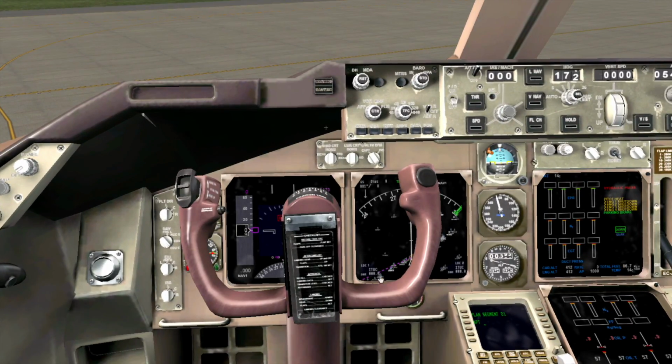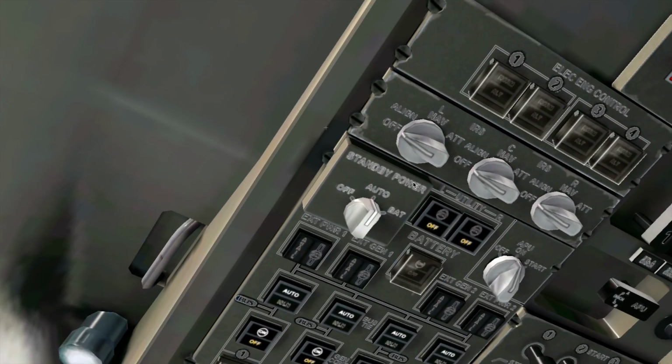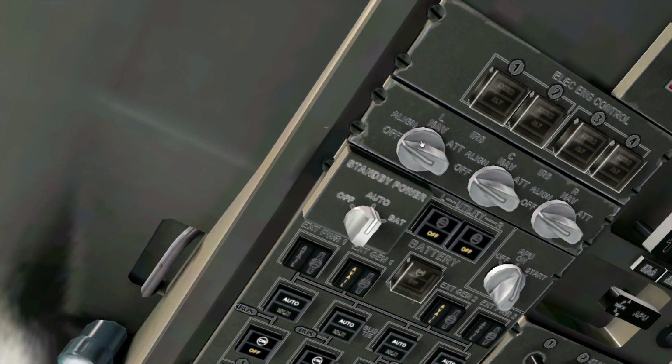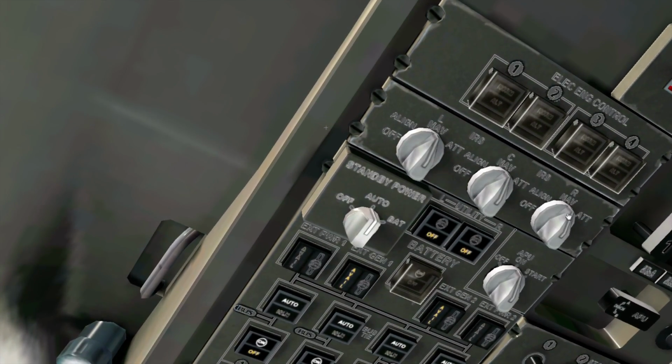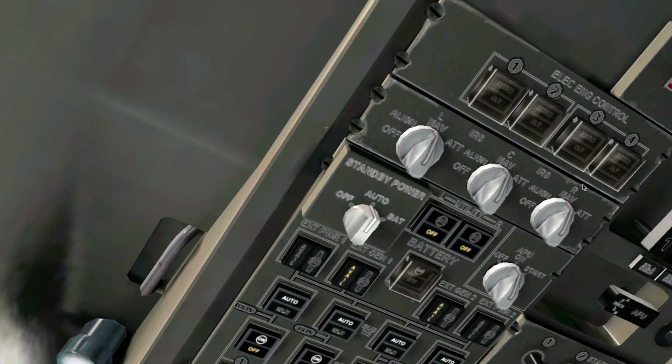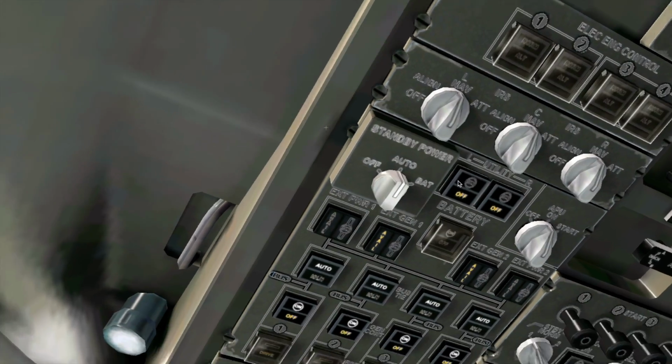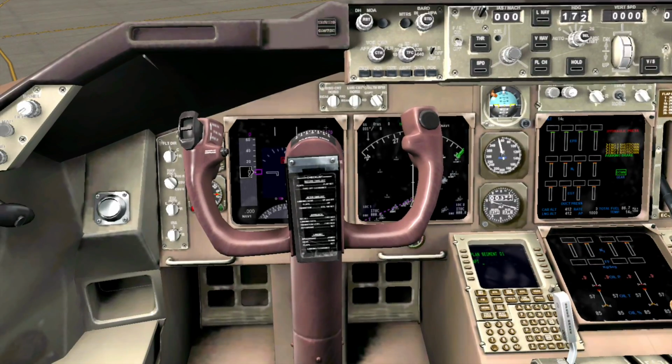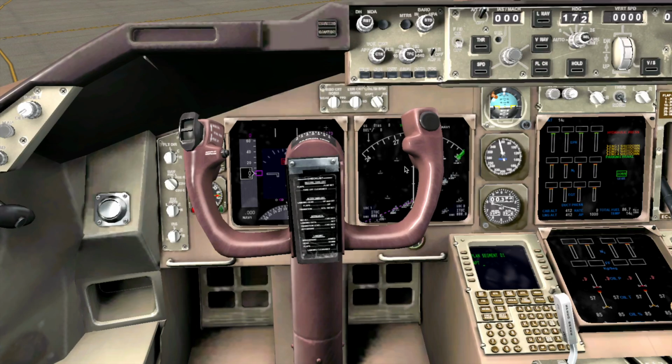So in order for the plane to know that, we are going to go up here and align the IRS and make sure that all three, left, center, and right, are aligned. It's going to take about a few minutes, and once it's aligned, all of our displays will be up and running.